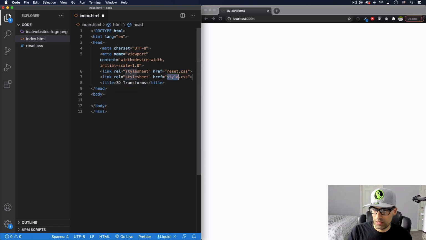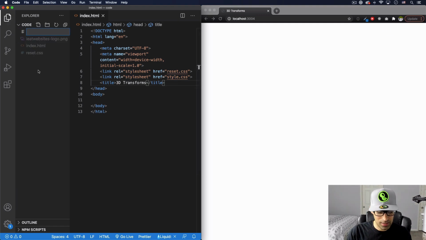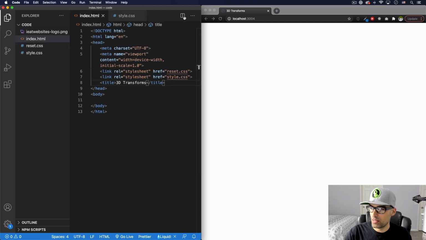Let's link the CSS. It's going to be style CSS. That's fine. Let's save that. And now we need to create our style CSS. There we go. By the way, I'm using VS Code. This is my code editor right now. There's a link in the description if you want to use VS Code. I love it. It's very, very easy to understand and use.